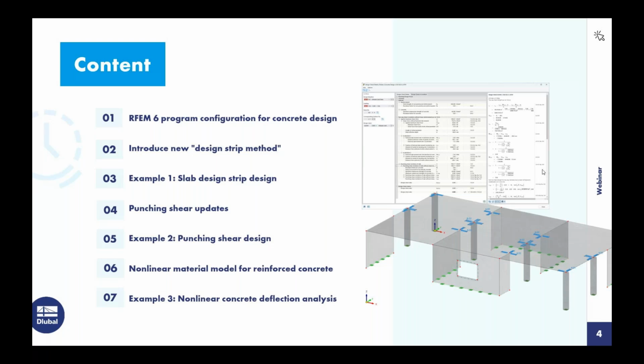We'll then move on to the punching shear updates. So previously in RFEM, we have always had the ability here in RFEM 6 to carry out the punching shear design, but this was always not considering the two-way shear reinforcement. So we've extended this so that now we can define that reinforcement directly within the surface at the nodes, and we'll see that with our second example.